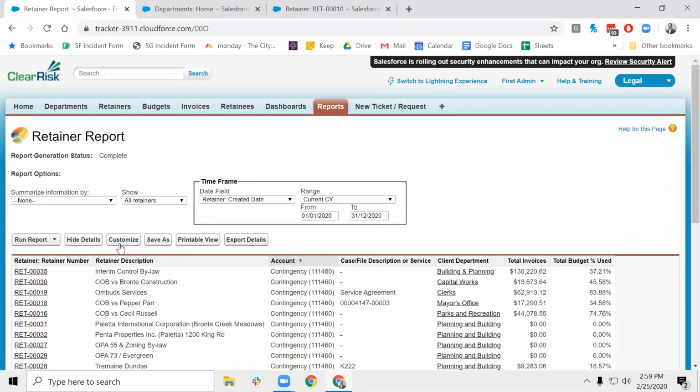Yep. So customize brings you back to the wizard, so you can customize your report. Save as is where you save it. Export is where you can export it. Printable view makes more sense when we get to graph. So if you have a graph and you want to print out the graph and all the nice groupings and stuff, that's the one you would use.